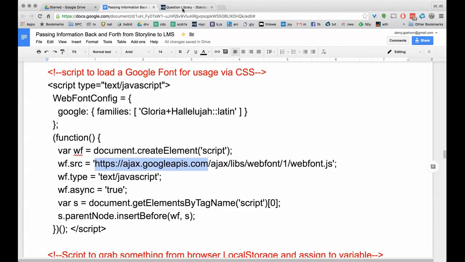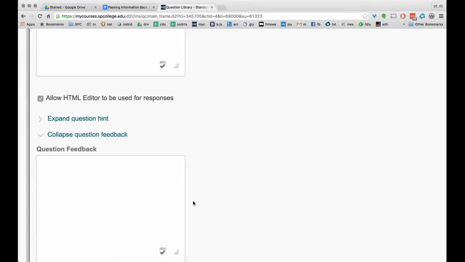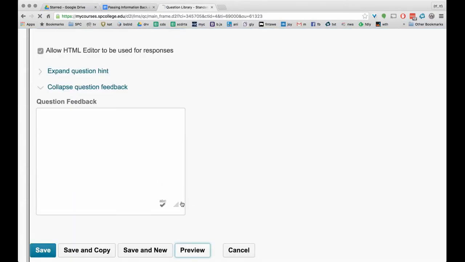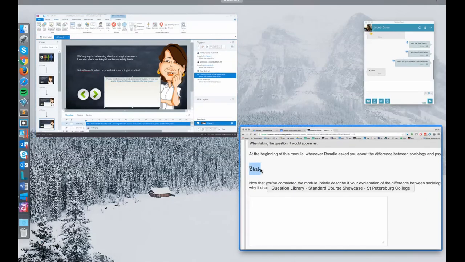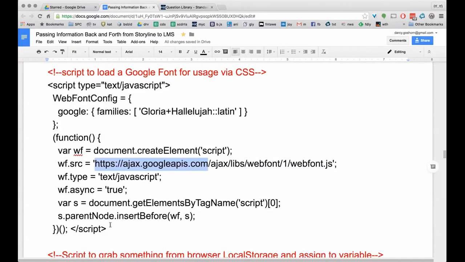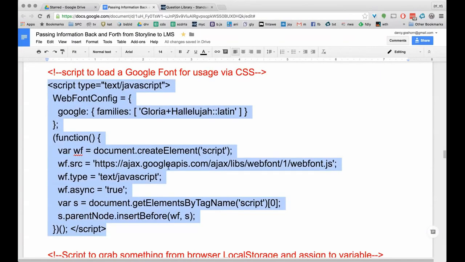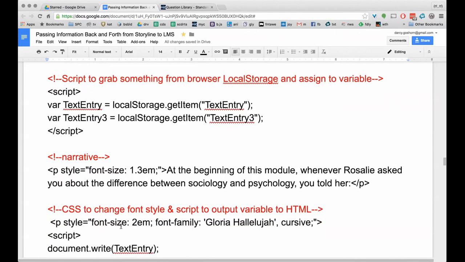And what that does is, if we go down here to preview the question, that's the script that changes the font for that text that the student typed. It just makes it a fancy font that isn't normally included with browsers or with my courses. It uses Google's font library to make it fancy, but still accessible. So that's all that does. You get that from the Google Fonts website, and you just include it in your HTML. So I'm just loading that font at the top of my question.